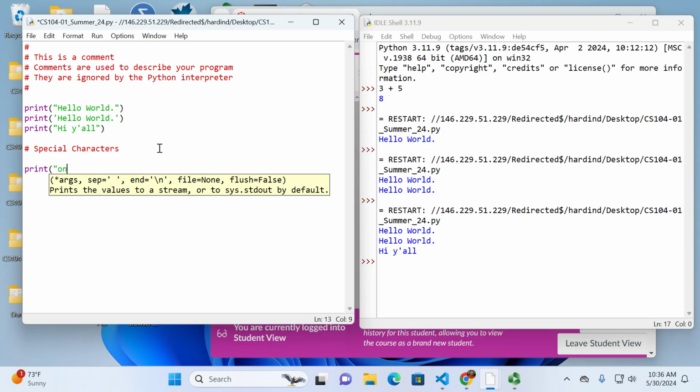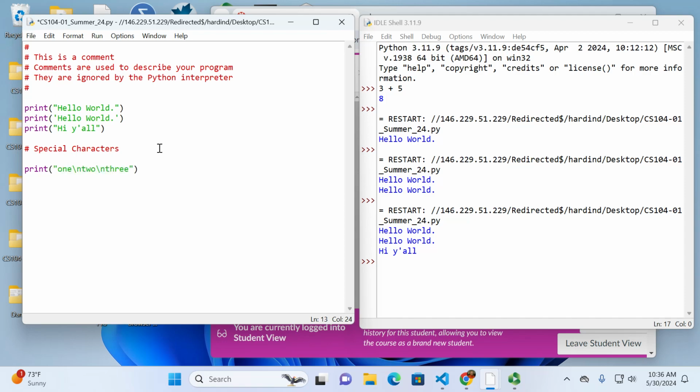So double quote 1. And the special character that I want to show you is a \n. Okay, a \n is a carriage return, and it causes the remainder of the output to go on the next line. 2, another \n, and 3, close double quote. Okay, so the \n means send output to the following line, sometimes called a new line.